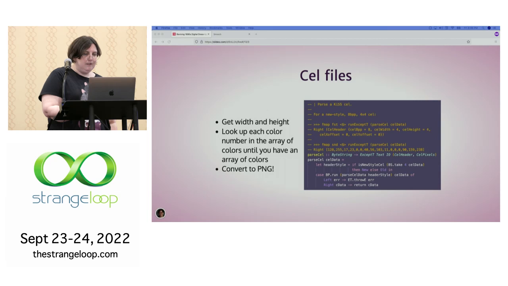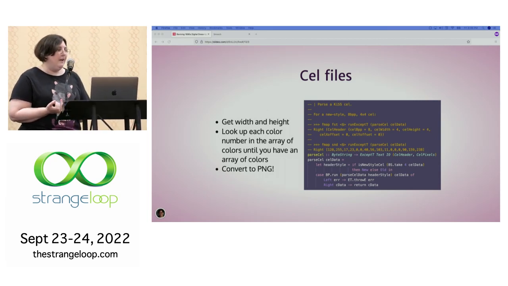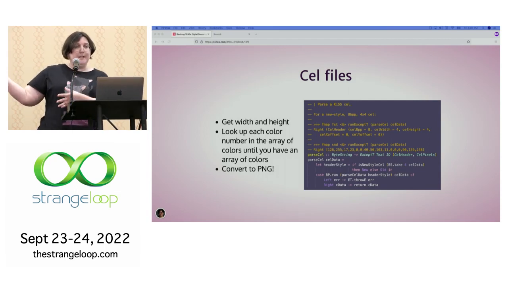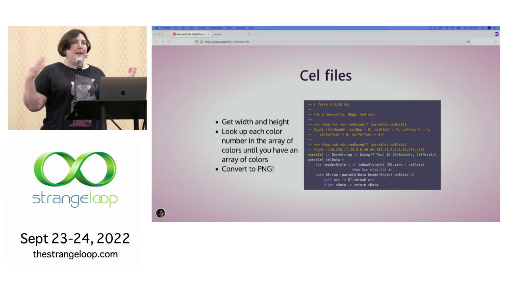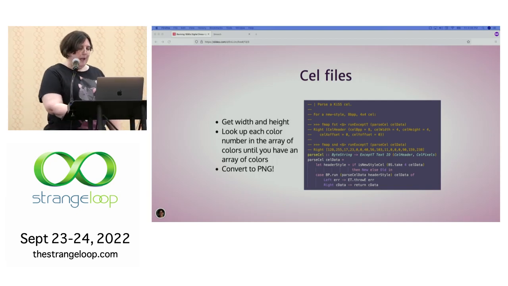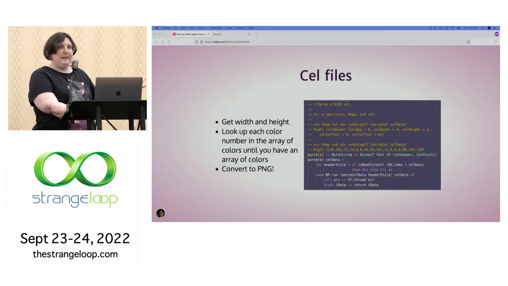Okay. So all we have to do is get the width and height of the cell, and then we just look up each color number in the corresponding palette, until we have an array of colors. Once we have the width and the height and an array of colors, that's all we need to make a PNG using Juicy Pixels. So that's the back end, or at least all the interesting parts of it.